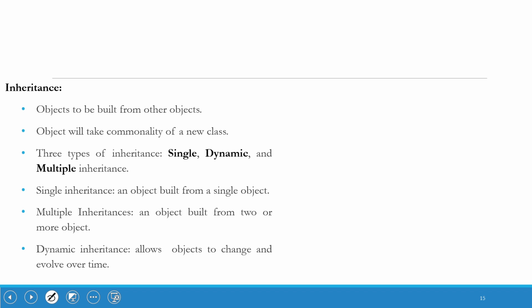There are three types of inheritance: single, multiple, and dynamic. When you say single, one object may inherit from another single object. In single inheritance, there is one parent and maybe more children. The children may be more, but there is one parent. There are no two or more parents for this kind of inheritance.